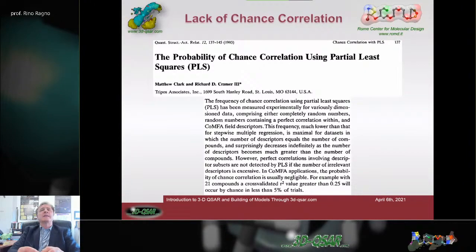unlike QSAR, is a method that does not suffer from chance correlation. And this is very nice information.